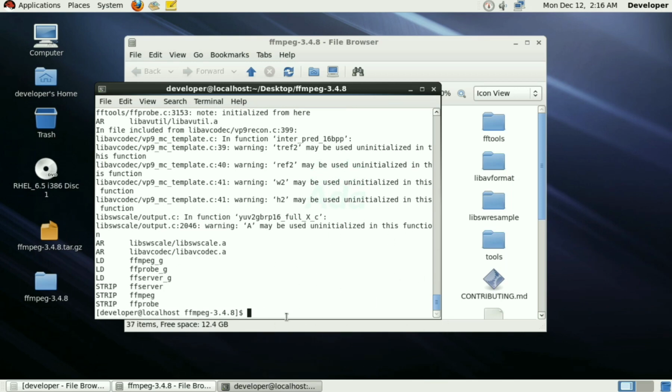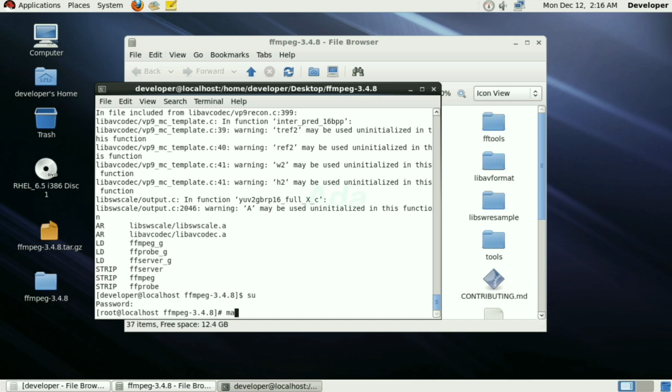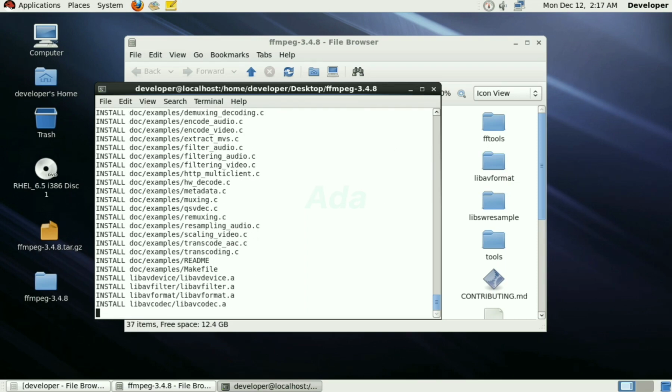To install the software, first log in as root user. Then type make install to install the ffmpeg tool in our system.